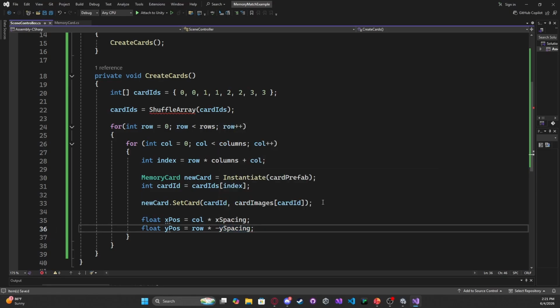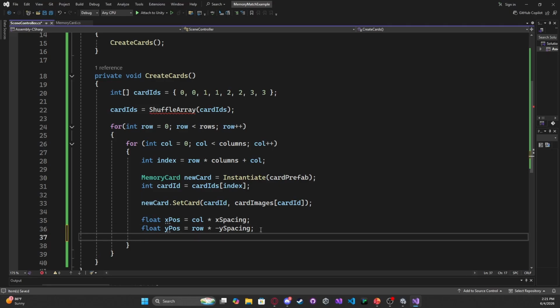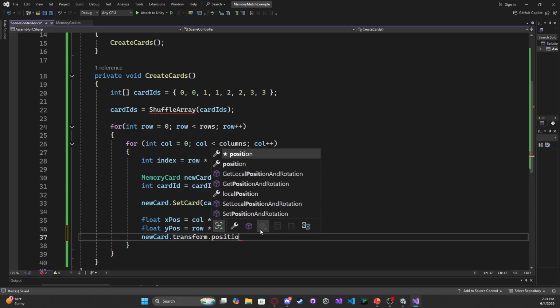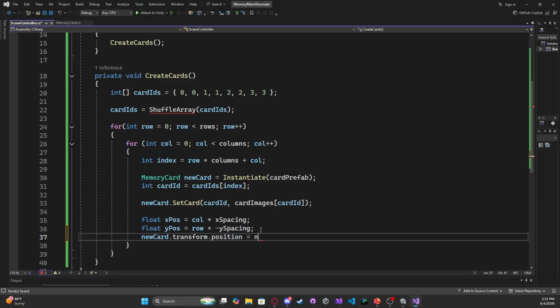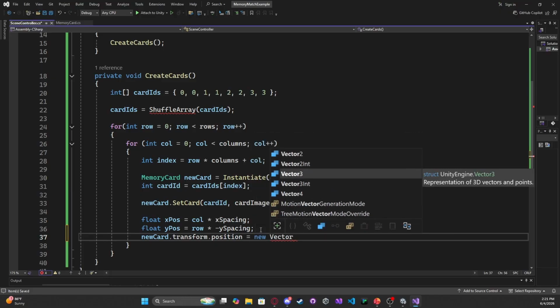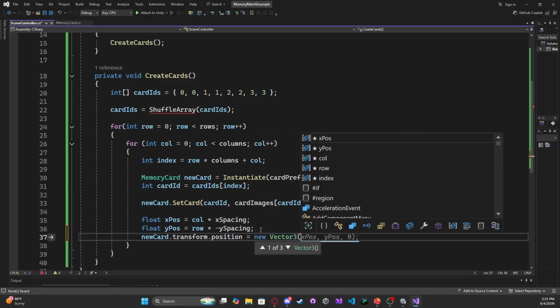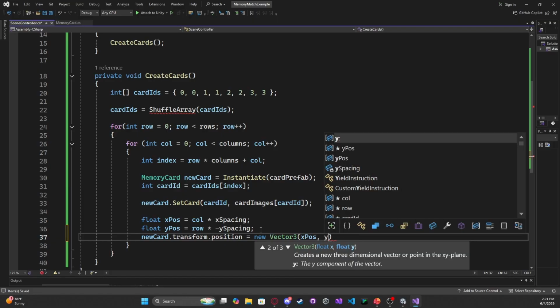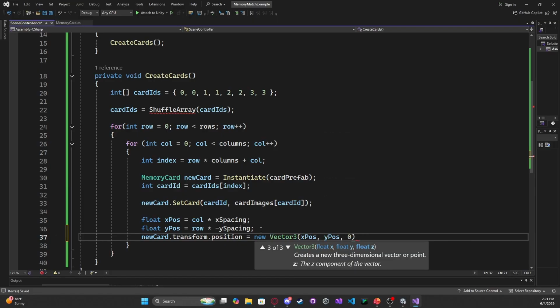The reason we want negative y spacing is because we want our rows to be generated below, right? We don't want to generate the rows above. Then just underneath this, we can say newCard.transform.position is equal to a new Vector3, and we will pass in x pos, y pos, and 0, because the z doesn't really matter for us here.